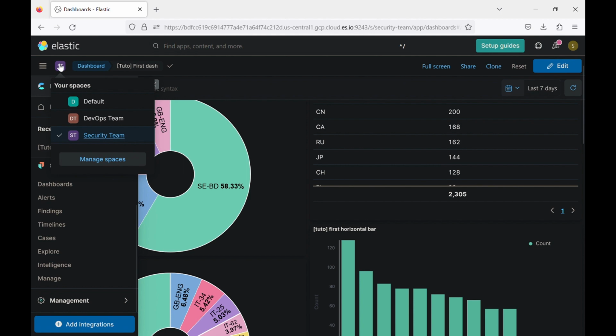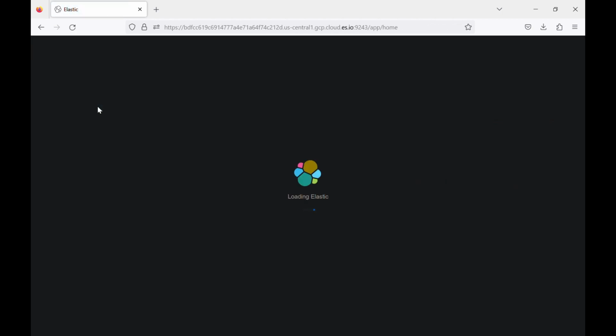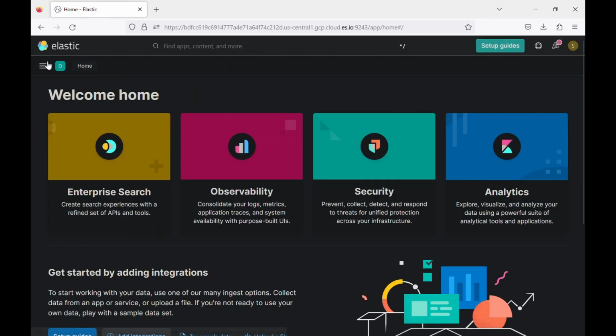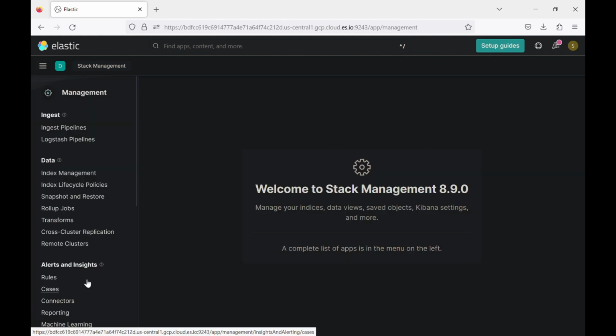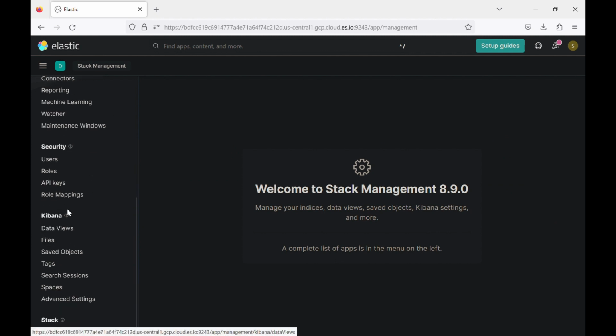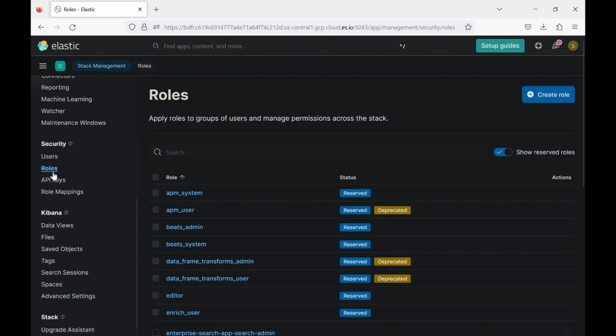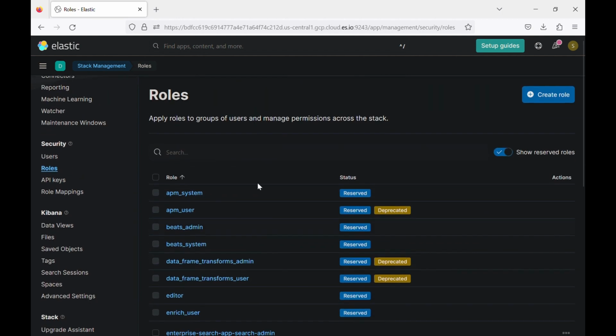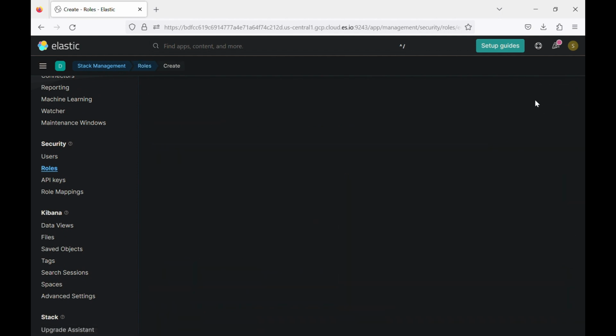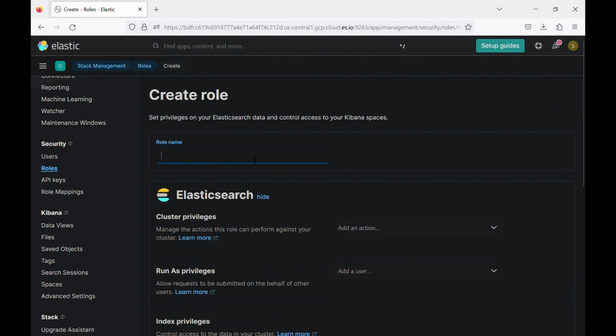Let's go back to the default space first, and go all the way down to management. Click here on the menu, go all the way to management. In security, you will find the roles. You click on roles. By default, we have some default roles. You can check them. If we want to create one, we click create a new role. Let's say we name it security level 1 analyst.